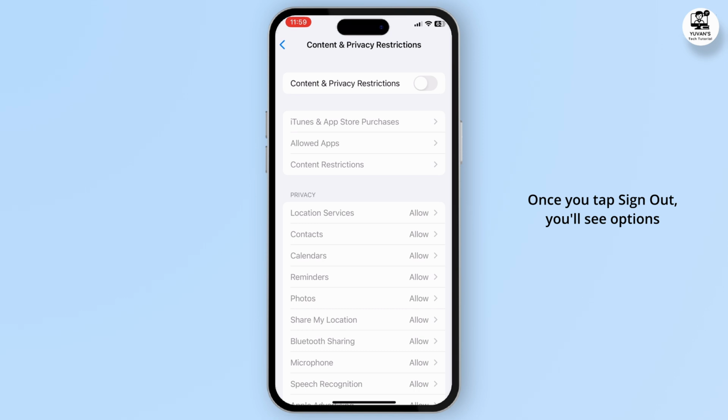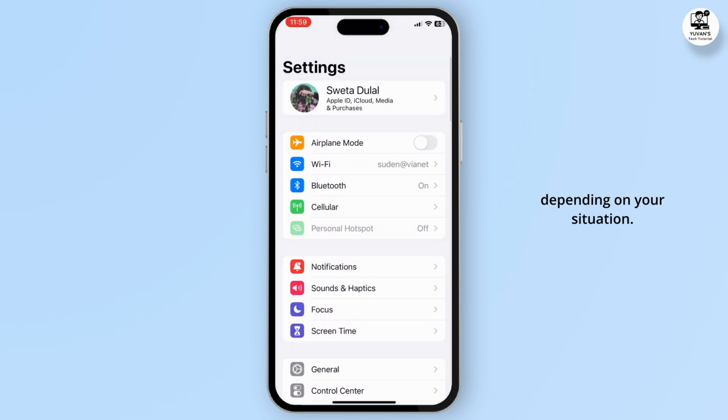Once you tap Sign Out, you'll see options depending on your situation. If you're planning to sell, trade in, or give away the device, you can choose to erase the iPhone after signing out. This removes your personal data and prepares the device for its next owner.